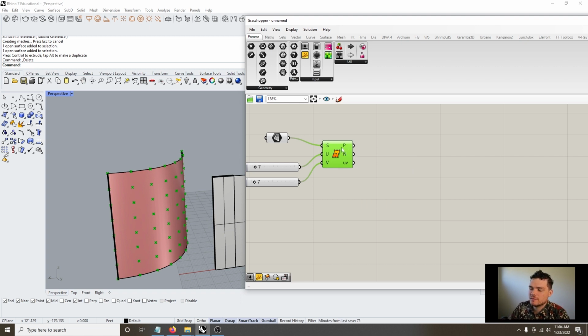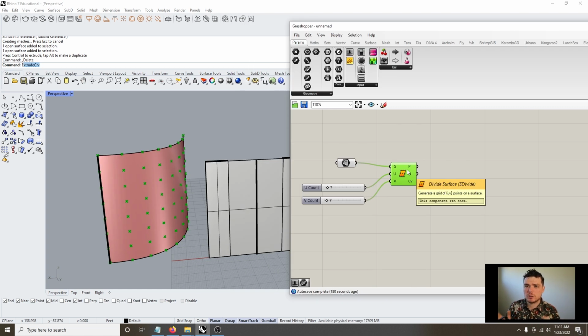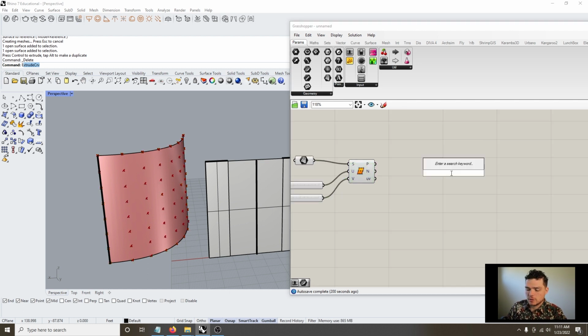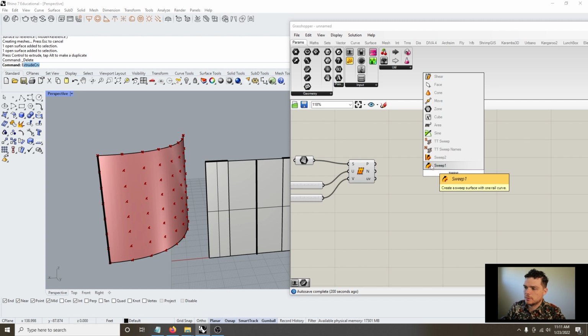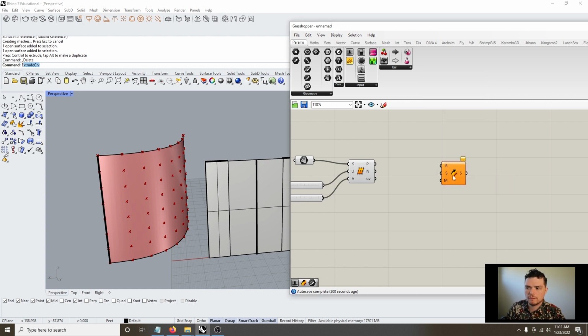So we have a series of points, and if you think back to our previous video on sweeps, that gave us a lot of flexibility to take two curves and create any custom shape that we wanted. So let's do that in Grasshopper too. I'm going to double click here and type in sweep. We're just going to do sweep 1 for right now.